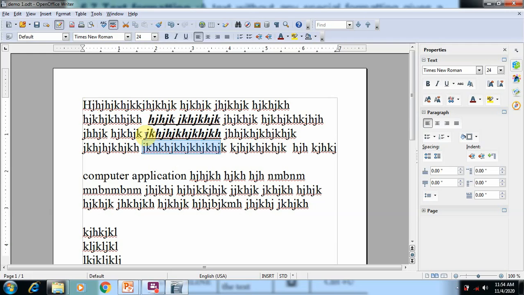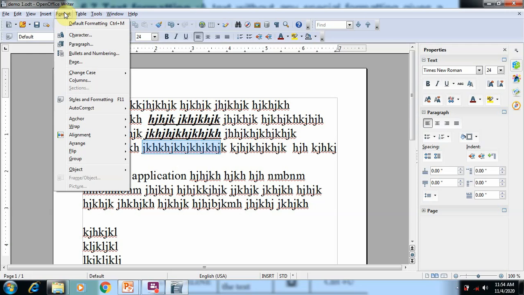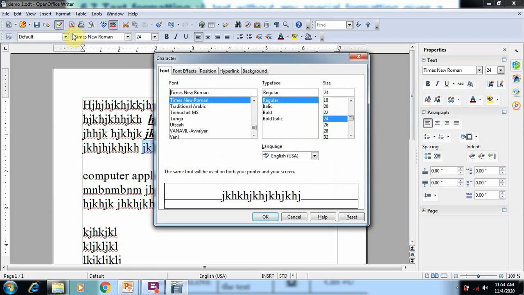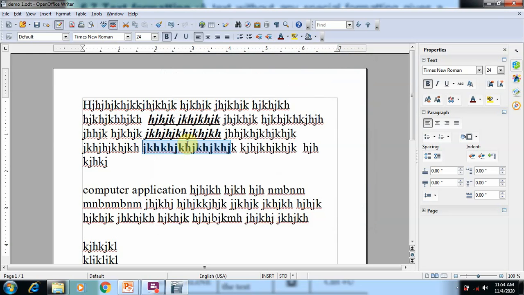Now we are going to the third method. Go to Format, select Character. Whenever you select Character, you can see the Character dialog box will appear, and here you can see many tools. These tools are called list boxes. From these list boxes, we can select any one of the typefaces or text formatting, font name, font size, all of which we are going to discuss in the upcoming topic. First, we try to apply the bold. Okay, so bold is applied now.